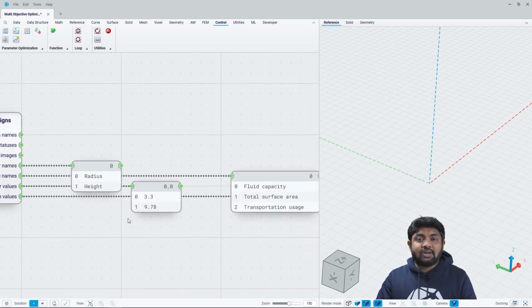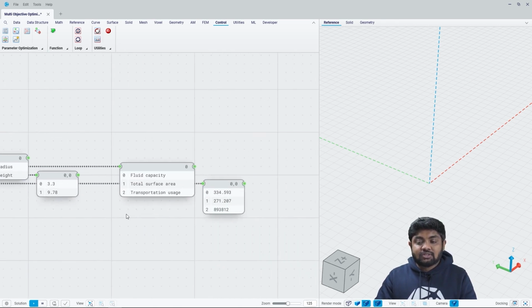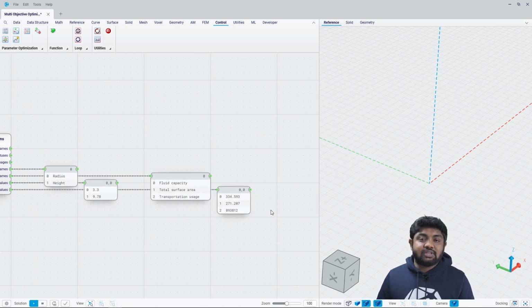So this is the most optimal design which satisfies our constraint that it would hold at least 330 cubic centimeters of fluid or 33 centiliters of fluid, while satisfying the objectives, that is minimizing the cost of manufacturing of the can, also maximizing the transportation usage in a box. So these are the values of the responses, that is objective functions and the constraints. So here we have seen how to build a custom objective function while also performing multi-objective optimization.